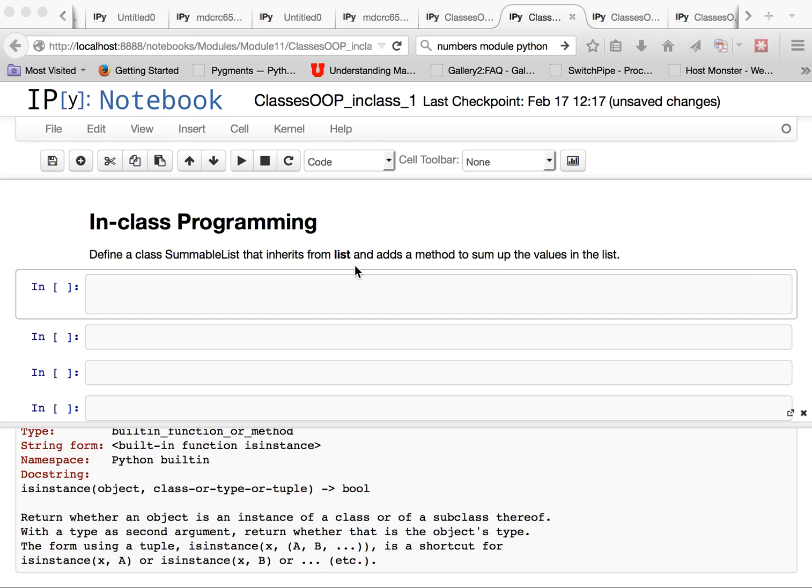Okay, since we didn't get to do in-class programming exercises today, I'm going to work through some of them myself and record them for you. So the first one is what we started but didn't get a chance to finish, and that is define a class summable list that inherits from lists and adds a method to sum up the values in that list.